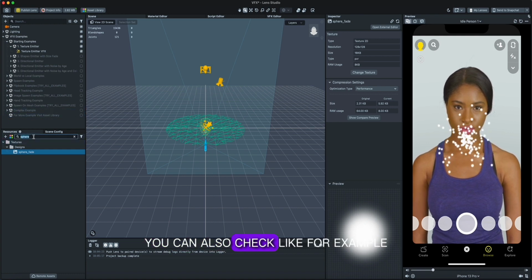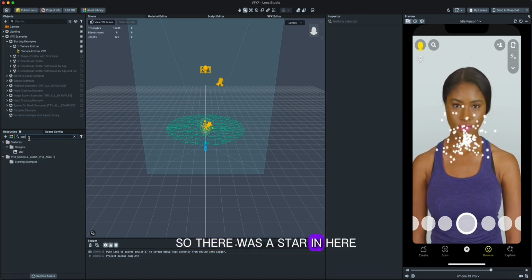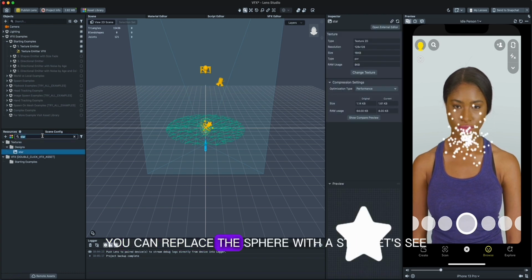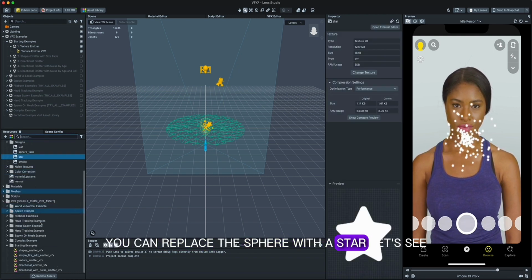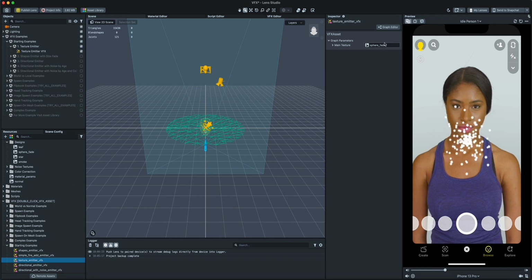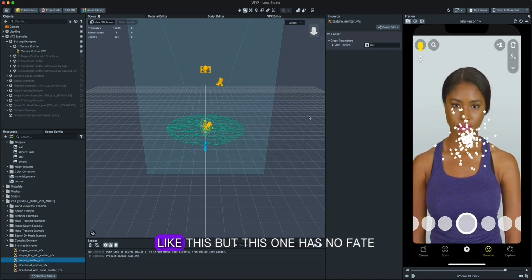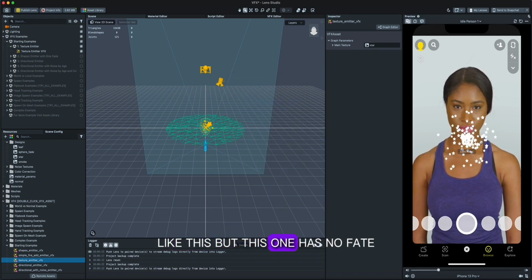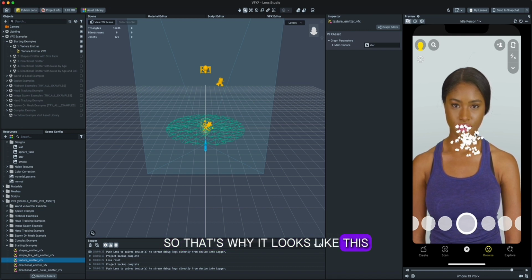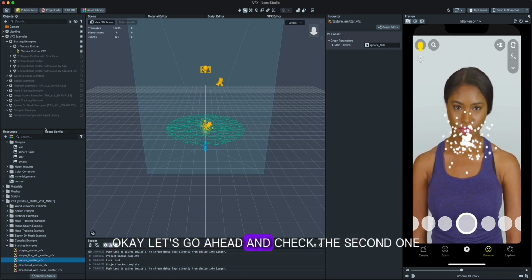You can also check, for example, there was a star in here. You can replace the sphere with a star. Let's see. Like this. But this one has no fade, so that's why it looks like this. Okay, let's go ahead and check the second one.